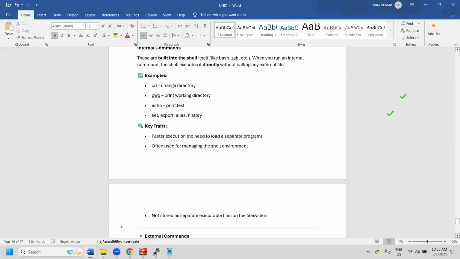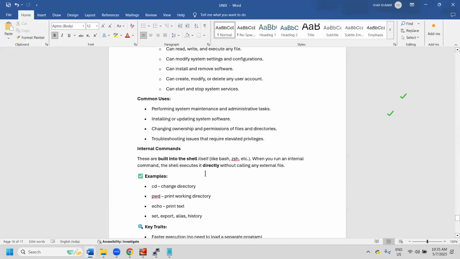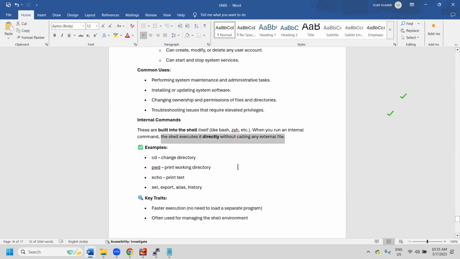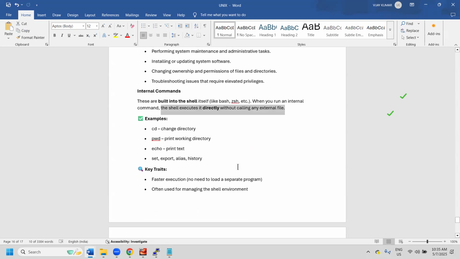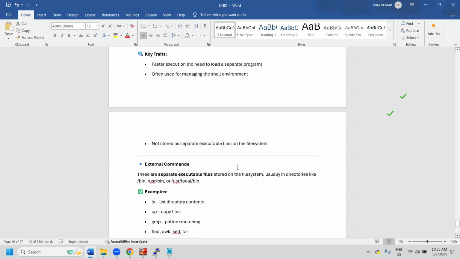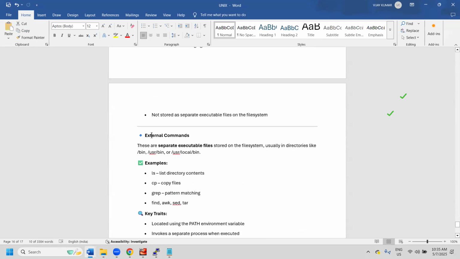Internal commands are built into the shell itself, like bash. When you run an internal command, it executes directly without calling external files, which means without calling any resources we can execute it. If you go with external commands, it requires some resources, and it will also look for the location where the command is available.